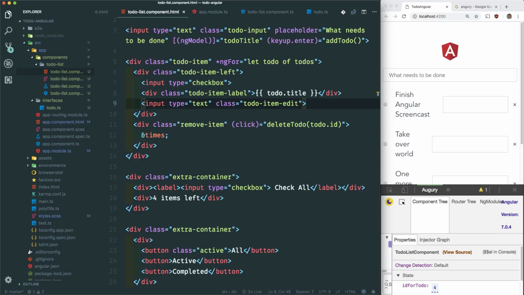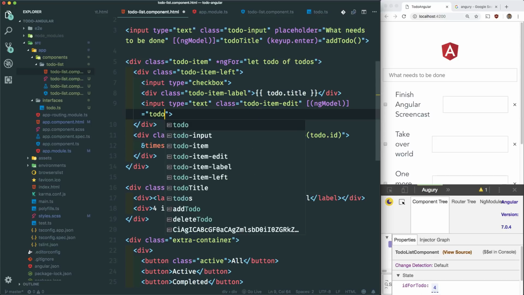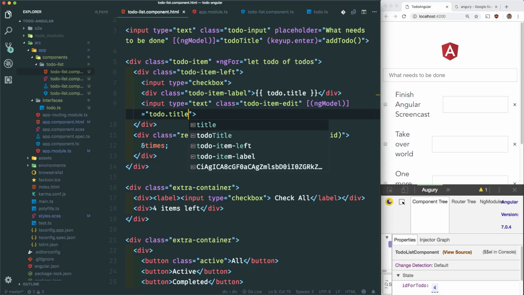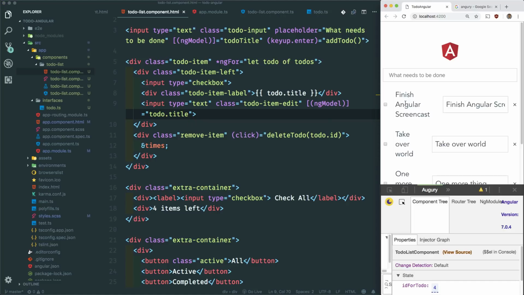Let's also set the ngModel on this. We want the value of this to be the value of the to-do. If you just set the ngModel, then that will do it. So it's just todo.title. And let's see if it goes in there. Okay, cool.